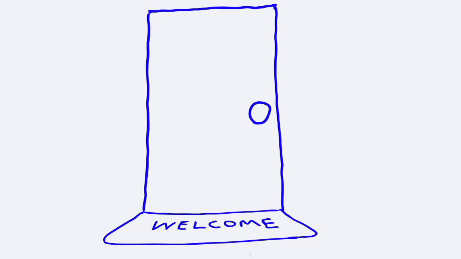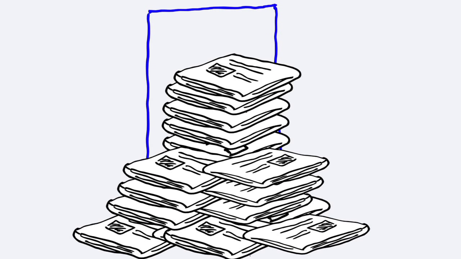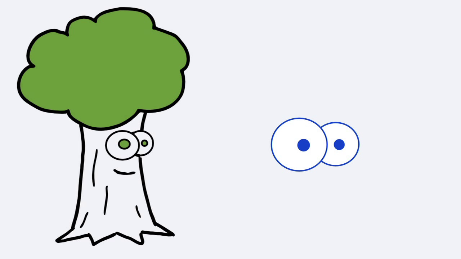Also, stop your newspaper delivery before you go out of town for 3 weeks. Save a tree. Hey, thanks.